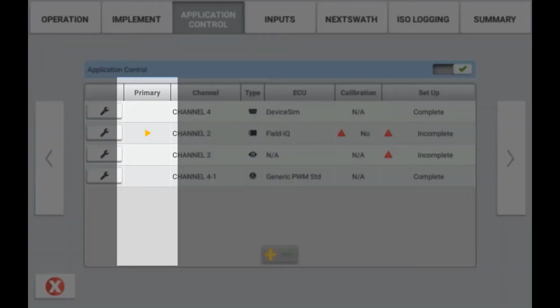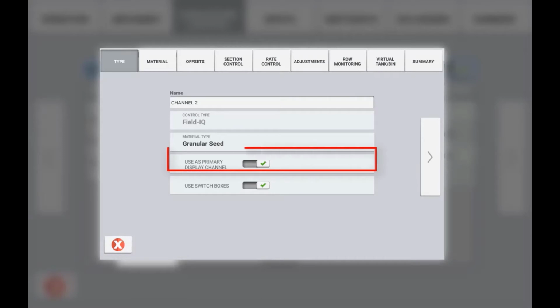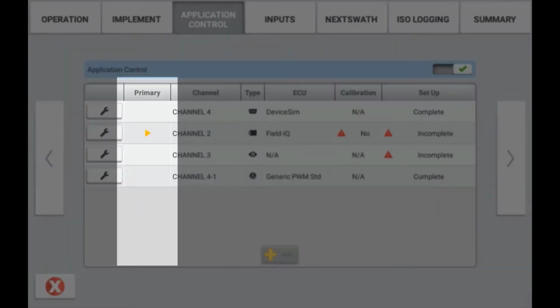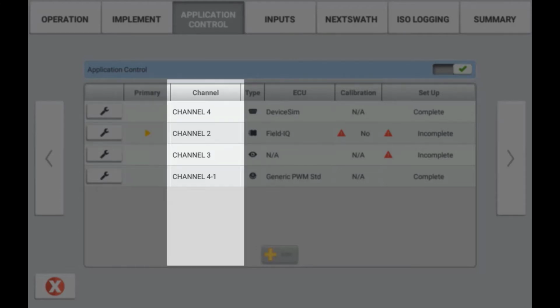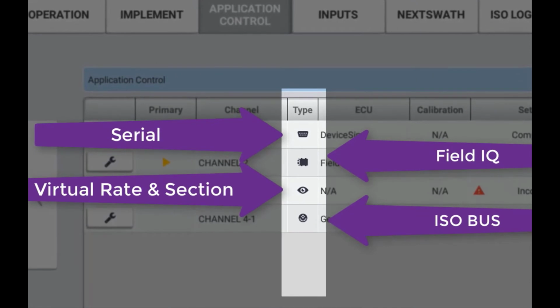Primary is referring to the channel that will be displayed by default on the run screen as the coverage layer. This is indicated by a yellow triangle in the primary column. The channel column is the default name given to that channel. This can be edited in our setup. The type column is a graphical indication of the type of control system being used. This will indicate whether it's virtual, ISOBUS, Field IQ, or serial rate control.